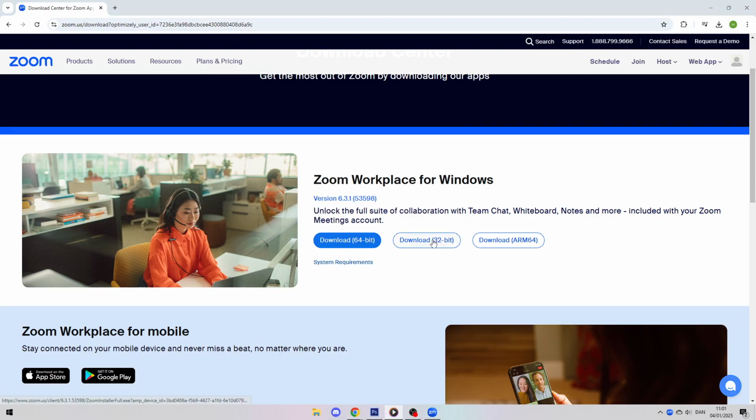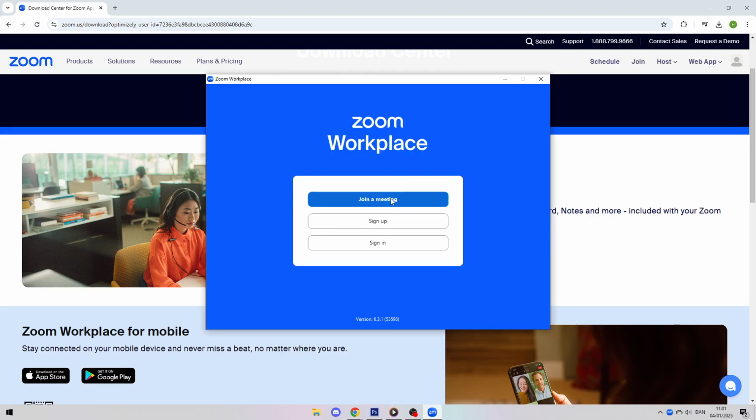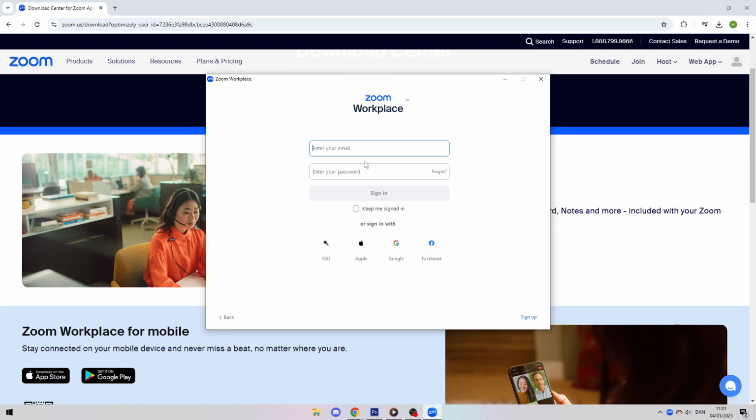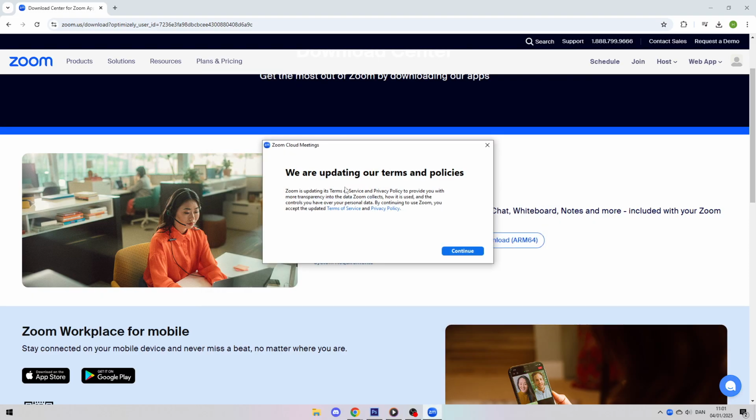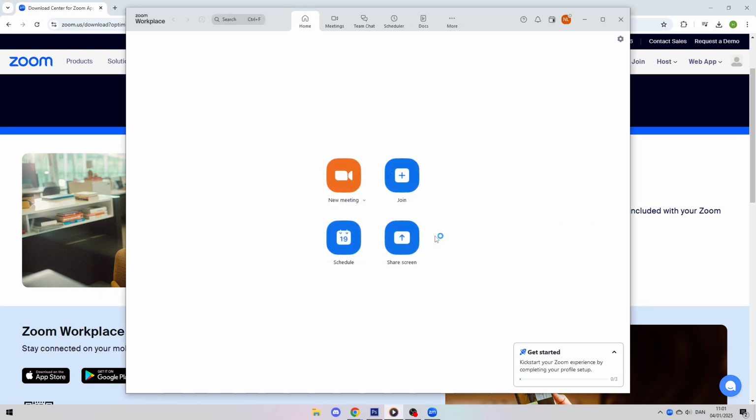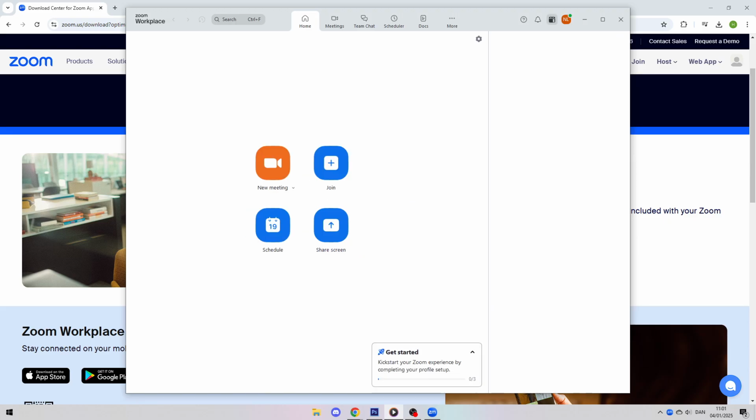Click Done, and from here you can either join a meeting without needing an account or sign up and create a free account to use most of Zoom's features. Once you've created and logged into your free account, you'll see the main Zoom window. From here, you can join or create new meetings and access all of Zoom's features.